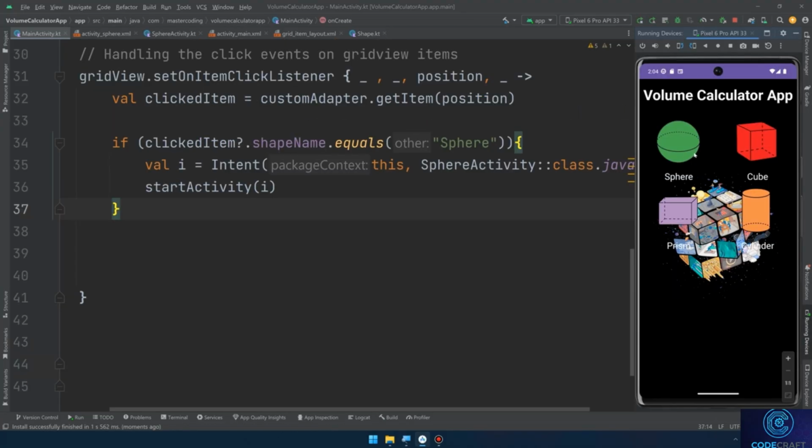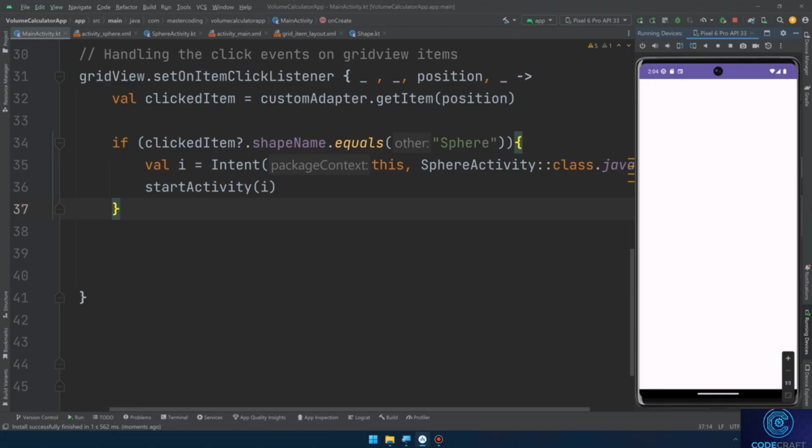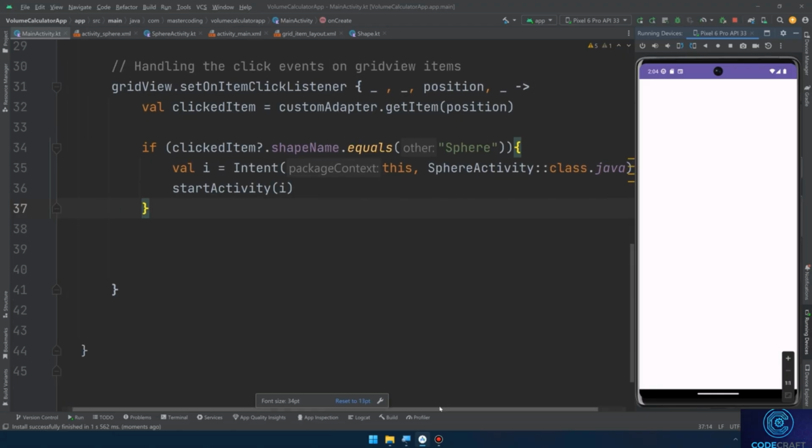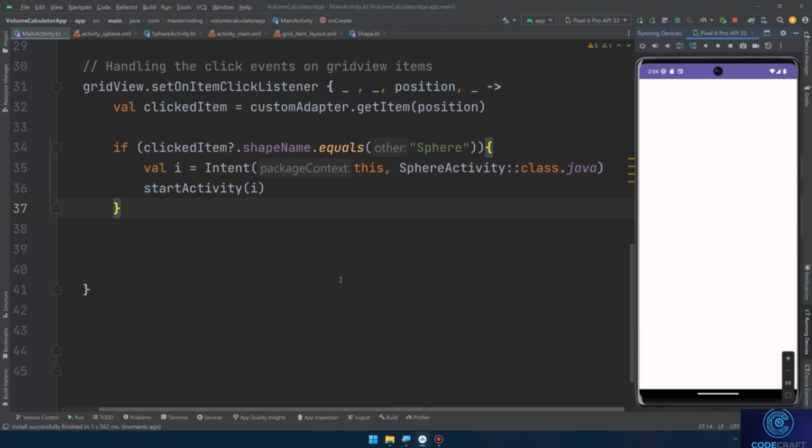Run the program and click on other shapes. Nothing happened. Click on sphere. You are directed to another activity. So congratulations, we succeeded in handling the click events on GridView items. In the next video, we're going to handle the functionality and the calculations of the sphere volume in this sphere activity.